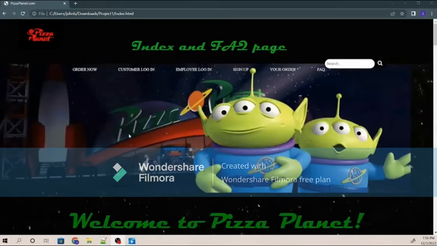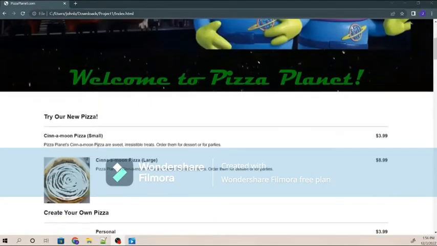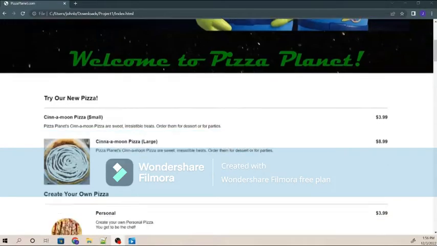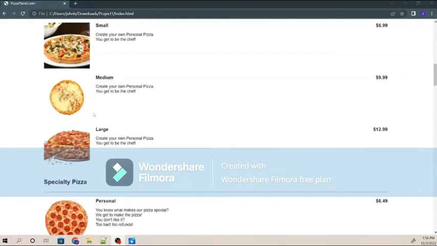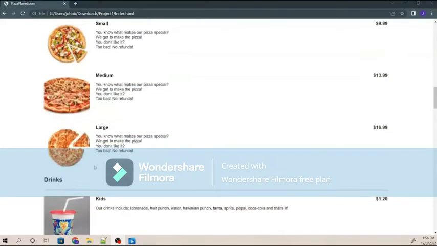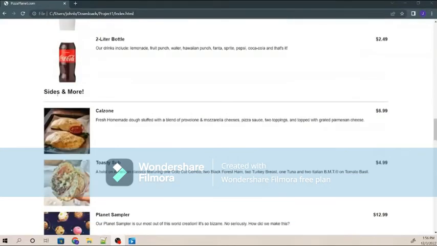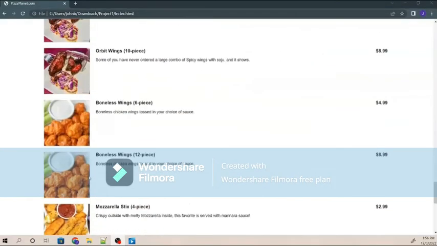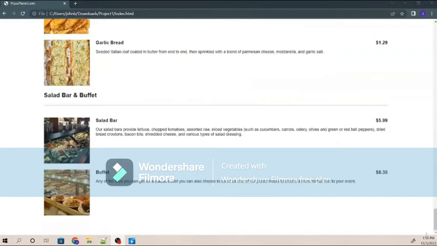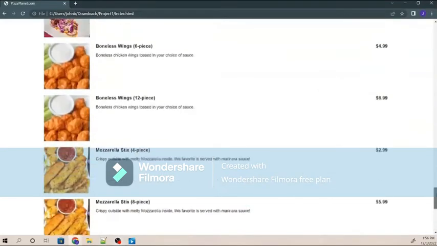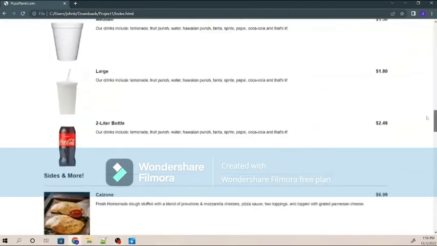Hello, my name is John Boone, and this is our web systems project. On our index page, we have the menu. I did not create the menu, someone else in my group did. So at the very top, you try our new pizza. Below, you can create your own pizza. Below, you have the specialty pizza, your drinks, the sides, also the salad. You cannot order off this page, but this gives you a rough idea of what we have.